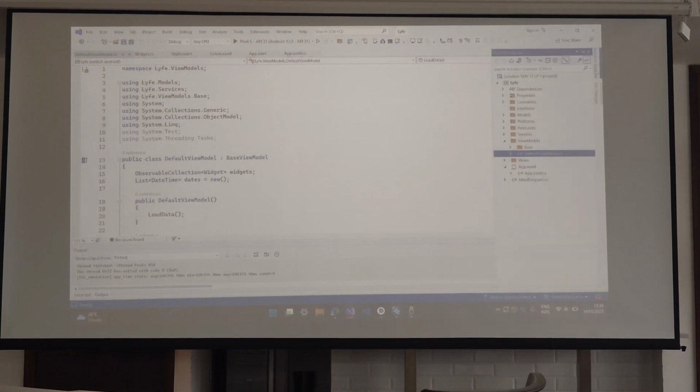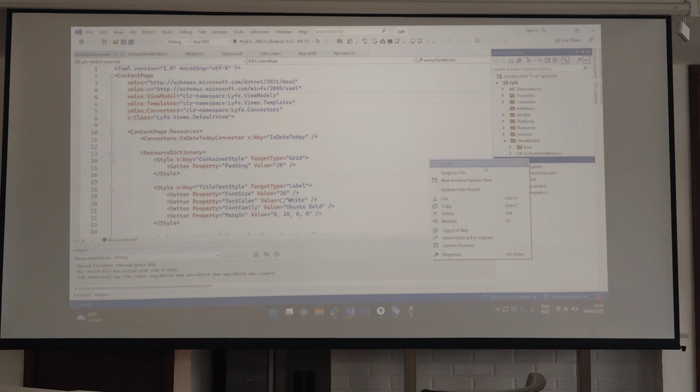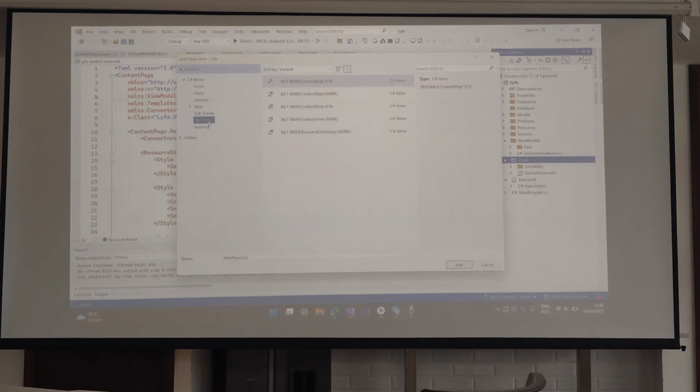Now, if we look at the UI code, it's in my views folder, and I have one single default view. This is how, when you create a new page, you can create one right now, just to show you. New item, and inside of the new item you have .NET MAUI, and in .NET MAUI you have content view, content page. There are differences. Or if you want to create those colors or styles pages, that's the resource dictionary one. So I'm going to go for a content page.